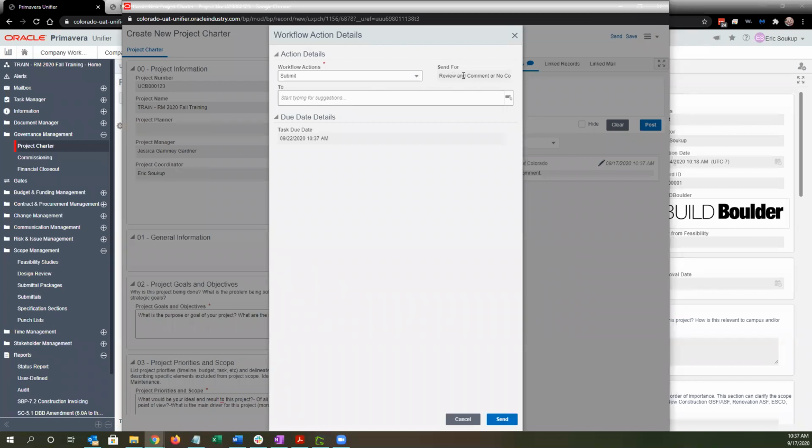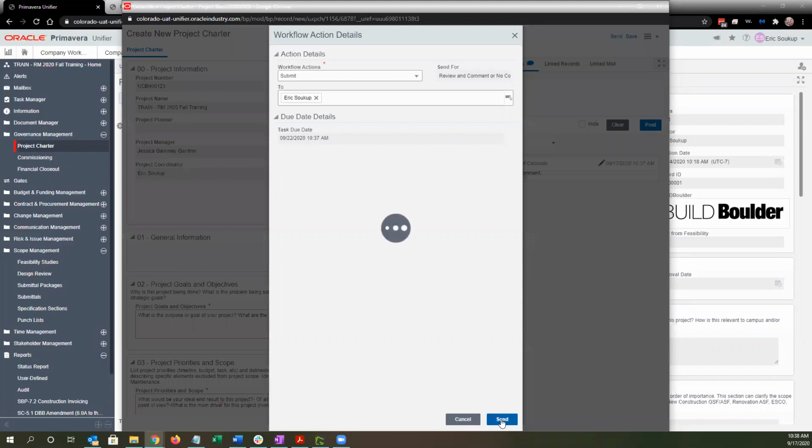As we saw in the workflow, this is going to go to the review and comment or no comment. If you didn't need anyone else to review it, you could just send it to yourself. Again, the system is going to define a 3 working day task due date. I'm going to send it to myself for review. So this could be yourself, or this could be someone else you wanted to review it, whether you're performing the action or they are. It's the same activity. So I'll go ahead and hit send.